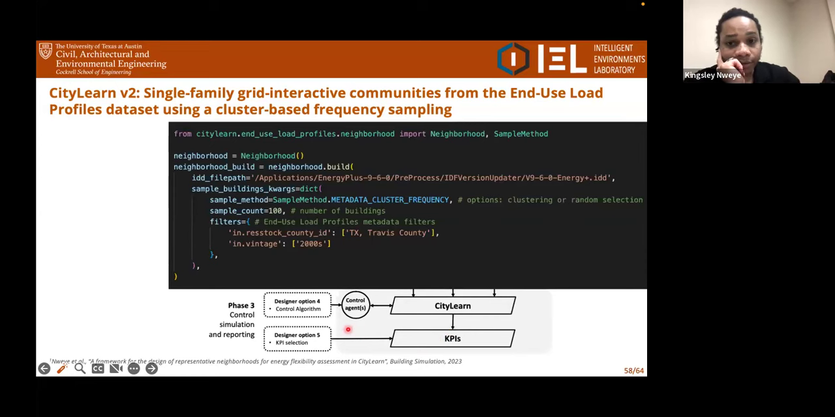So as you can see here, with a few lines of Python code, we have been able to pretty much automate all the steps that precede the actual control simulation. So we can take advantage of the over 300,000 residential building models that the end-use load profile provides us with to carry out holistic studies on control in grid interactive communities.